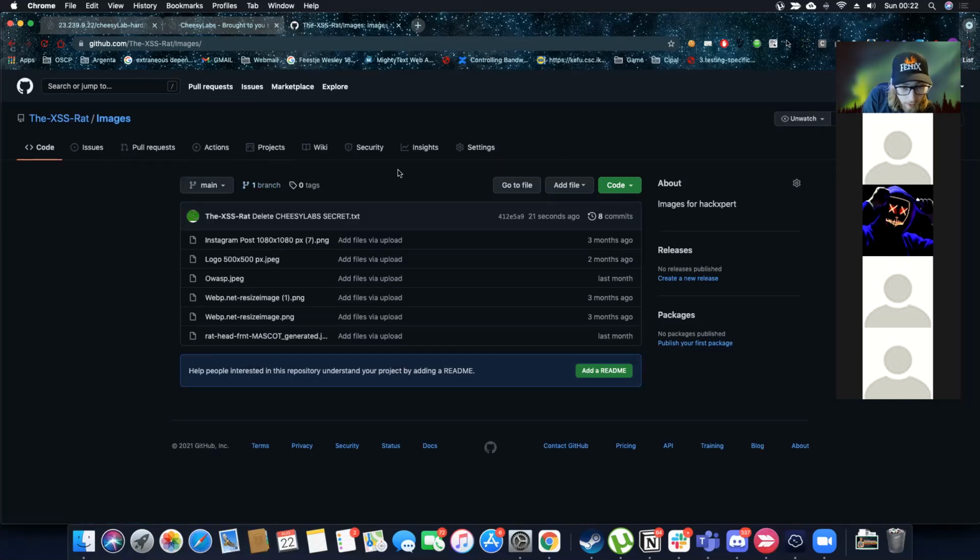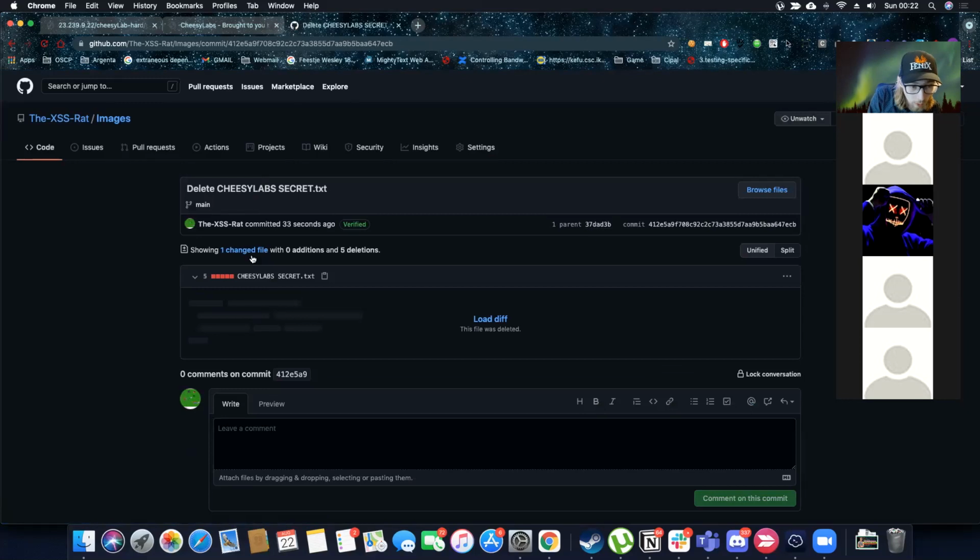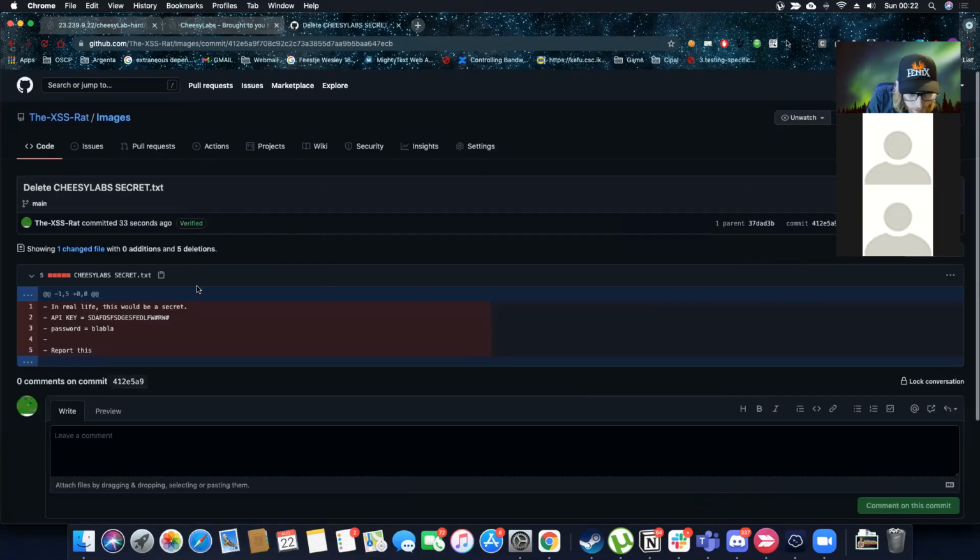So in here, I can look at the commits right now, and I can just click here, and I can see "deleted cheesy labs secret.txt." Oh, what was that file? I'm going to look at the difference. Oh, there we go. We have our API keys.